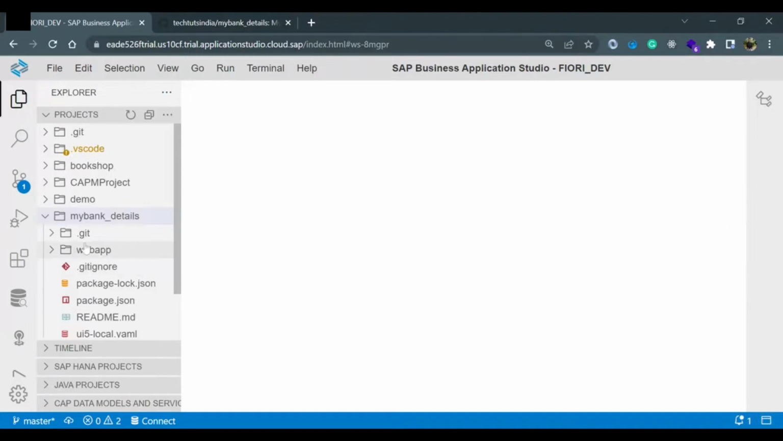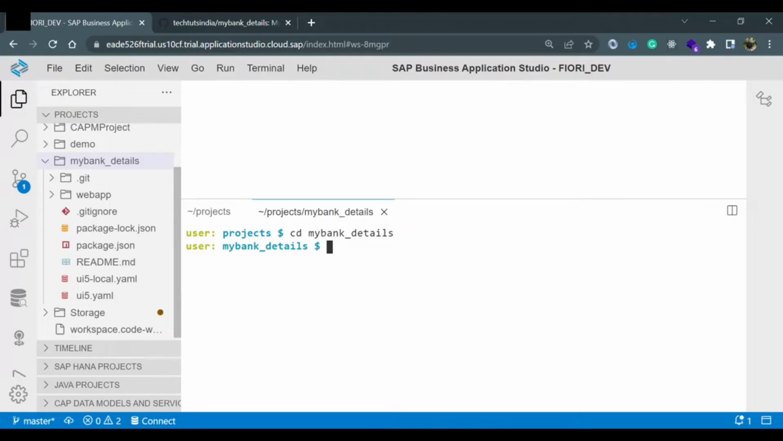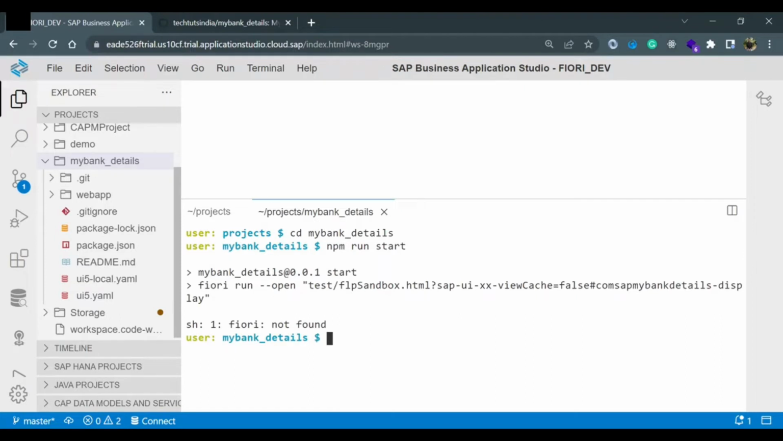So the first thing that we will do is run this application and see what is there in that app. To run the application, the command is cd. You need to give the application folder name. Once we are in the application folder, the command is npm run start. When we give start, okay, there is some problem, no problem.